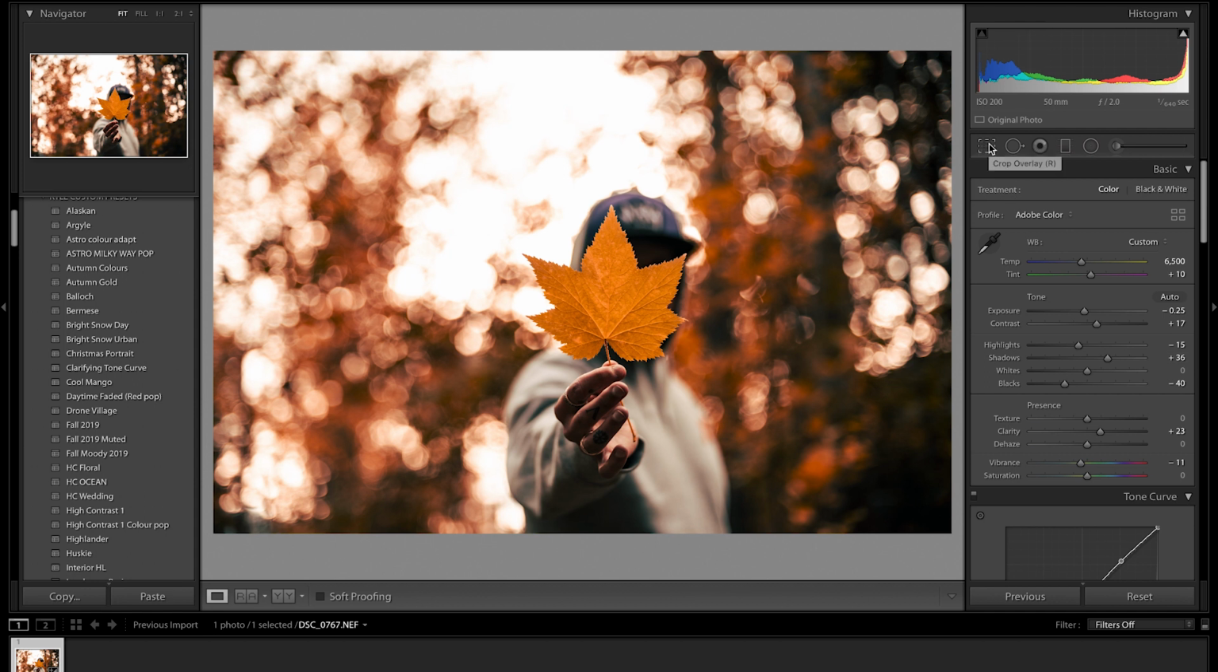Okay, so we managed to create an awesome autumn style edit using only Lightroom, and it looks like this. I think that's pretty cool.